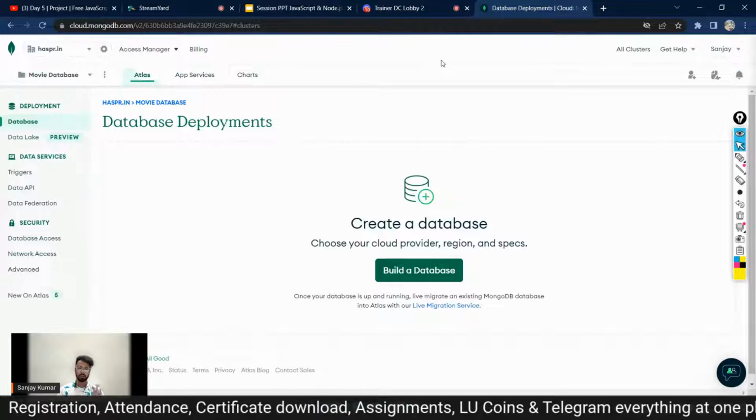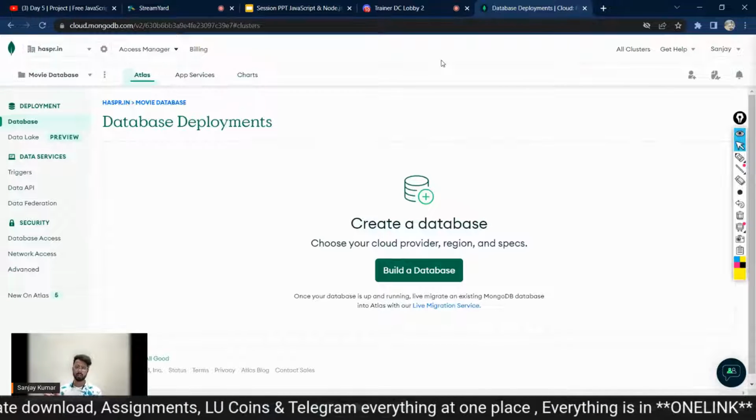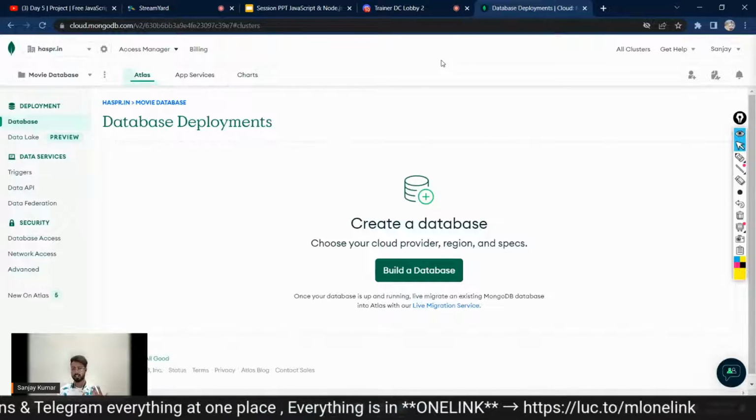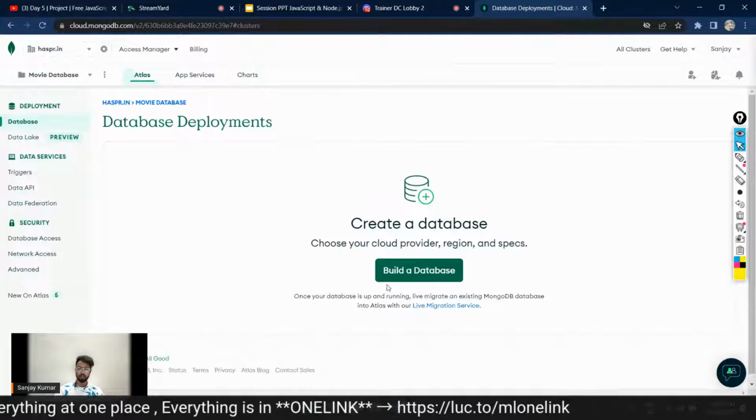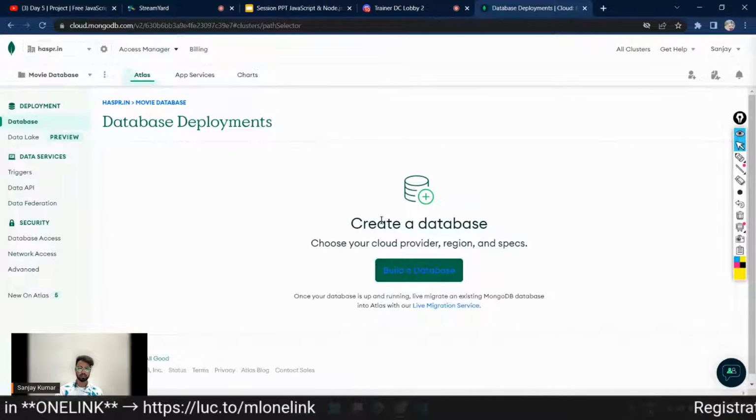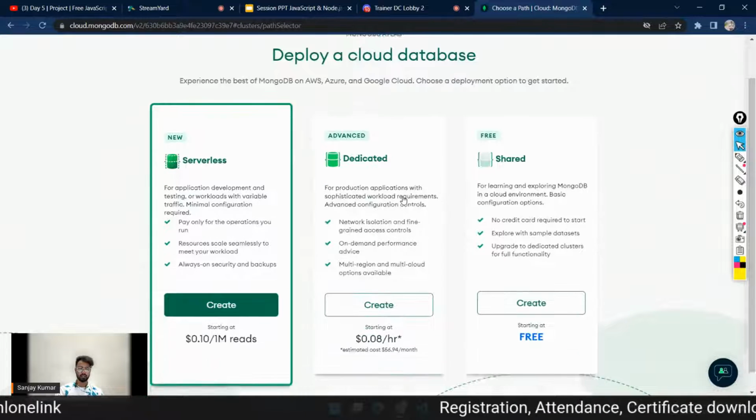So I'm just going to go with this MongoDB website here. Here you can store the data on the MongoDB servers' database, and you can fetch the details and do everything here. So here we are going to create a database.